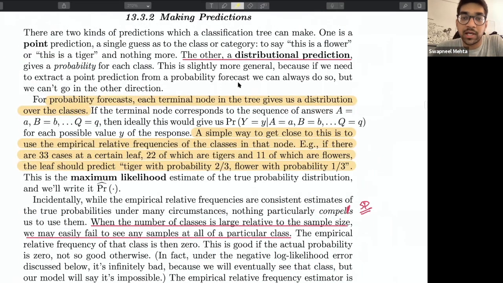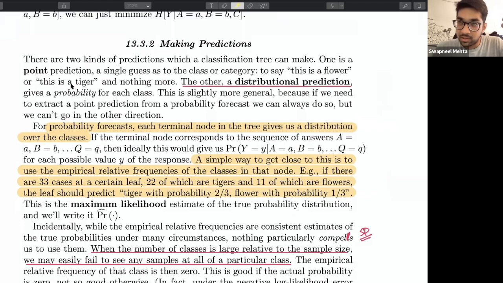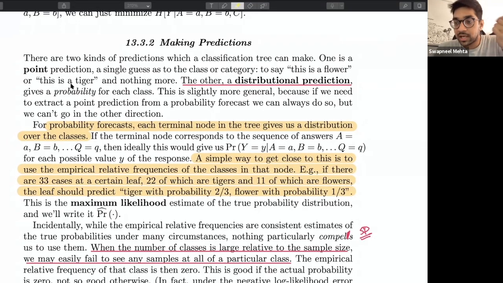Okay, so again, when you go from regression to classification, if you have to make a distributional prediction for each class, the natural problem that should emerge in your head is, what if this leaf node does not have all the classes? Then most of the classes will have a probability of 0. Well, yes, because you're going to use the empirical frequency of a certain class in a certain leaf node to approximate the true probability of the class for data points that fall into that node.